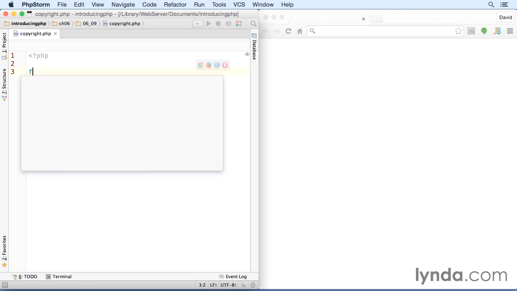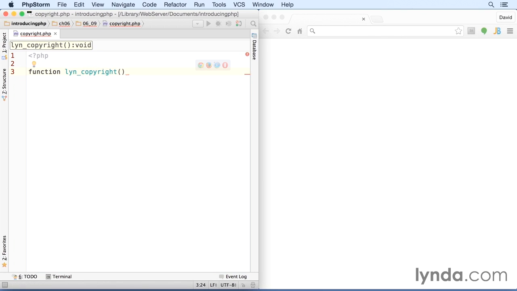Create a custom function. We need to start with the function keyword. Then I'm going to prefix my function name with lyn underscore, to prevent any possible clashes with existing functions, and then call it copyright. We need to return a range of years if the start year is different from the current one. So we need to pass it the start year as an argument.